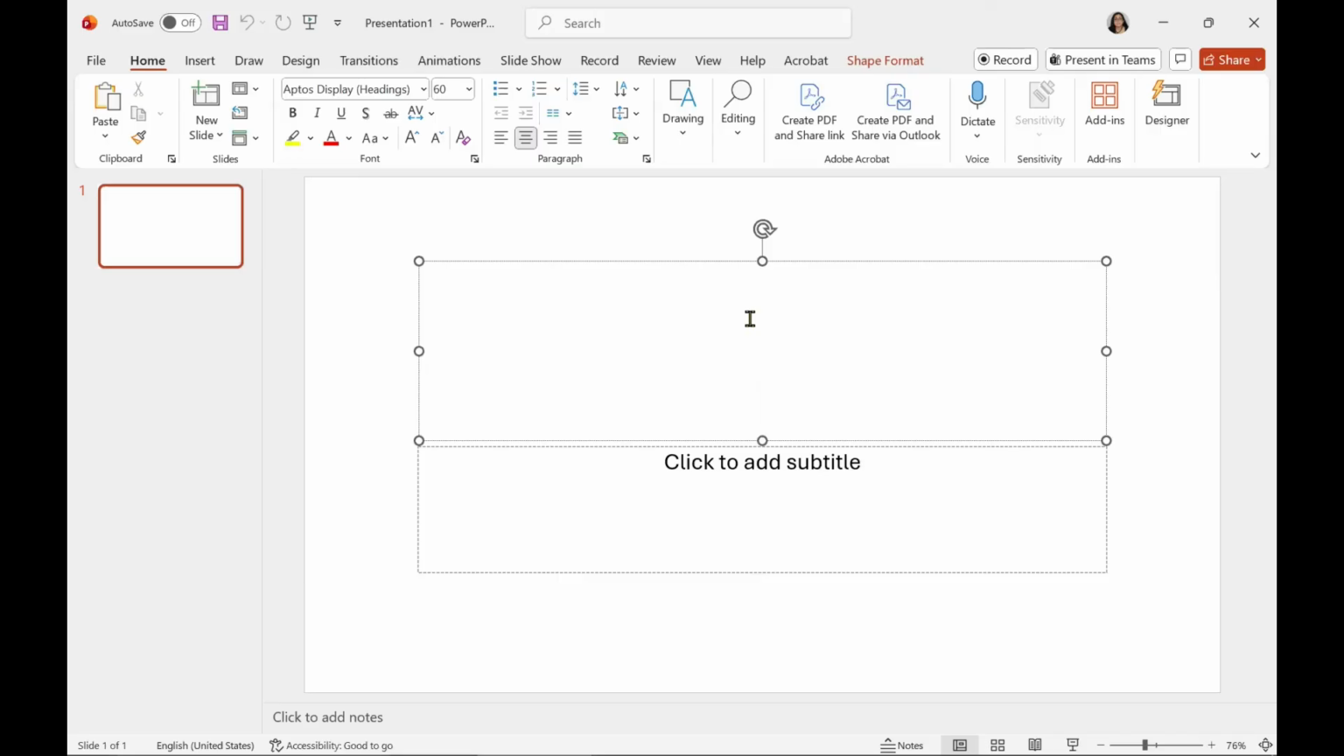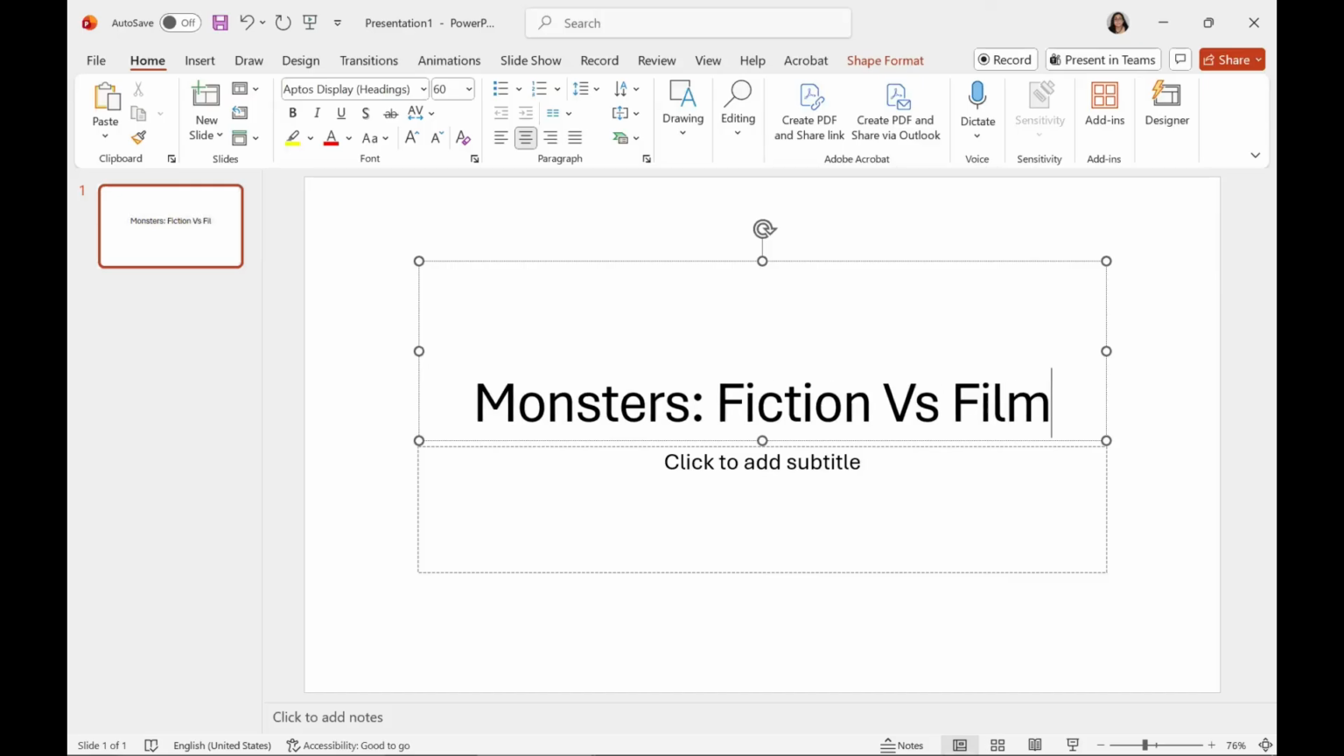So for this title, I'm going to use the title Monsters: Fiction versus Film. One thing to remember is that you should try and capitalize the first letter of each word that you are using within this title slide. Now that I've entered my text, it does look a little bit dull, so I want to quickly demonstrate how we can adjust the font style, color, and size using the font grouping located within our home tab.